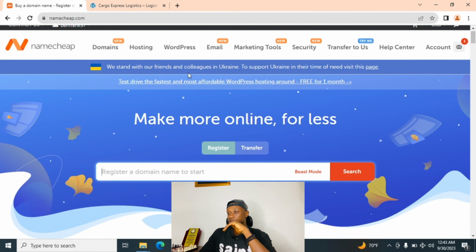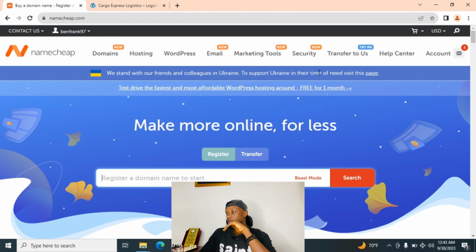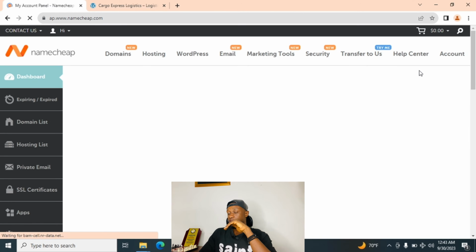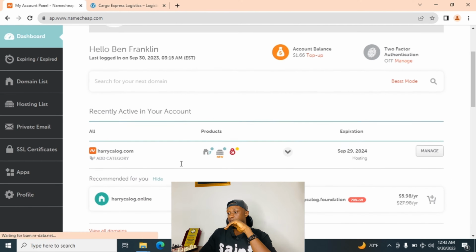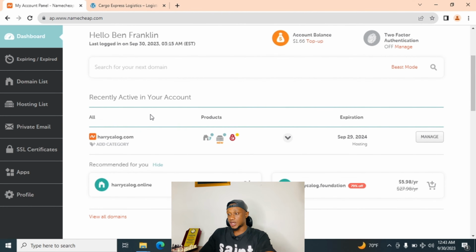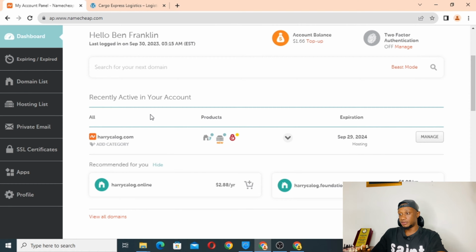See, I clicked on Namecheap. I go back to my Namecheap dashboard. Under account here, you can click on dashboard. As you can see, this is the name of purchase, Harika log. Okay, so it is here. You can log into your cPanel from this environment, as I am going to show you soon.